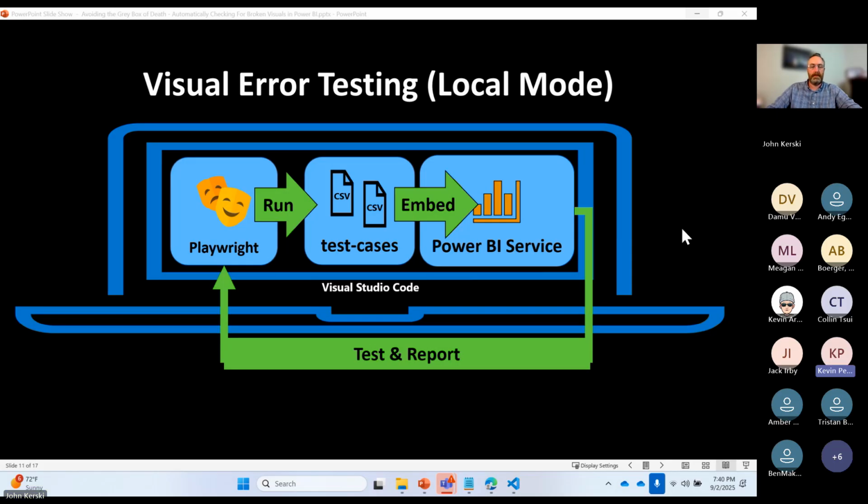Nope, that's all. So just to recap on local mode visual error testing, we've got Playwright installed. We've set up the Power BI service with the service principals, and we are just generating test cases locally, and we're running the test cases using Playwright in Visual Studio Code, all in the comfort of the laptop, and running those tests.